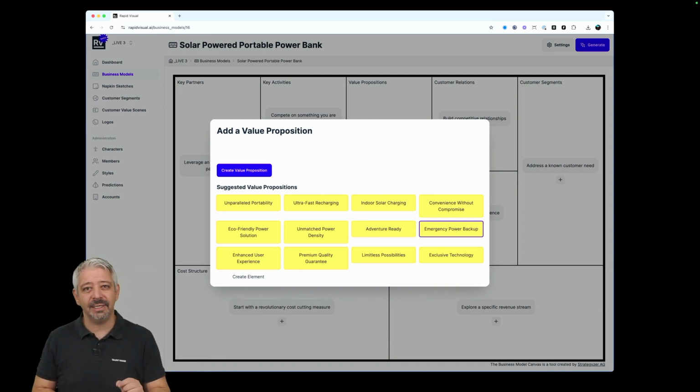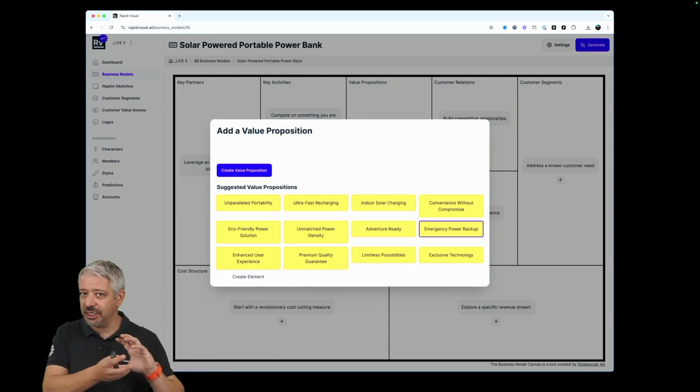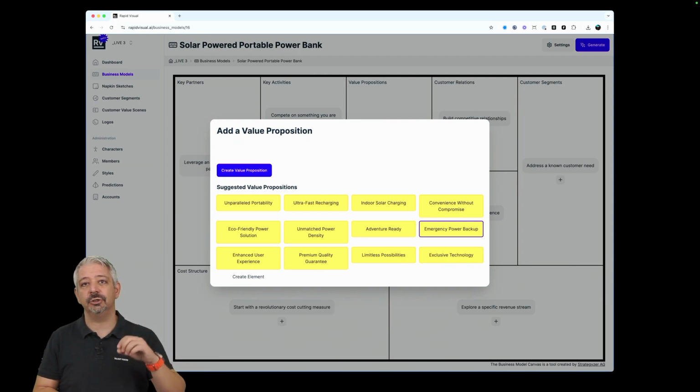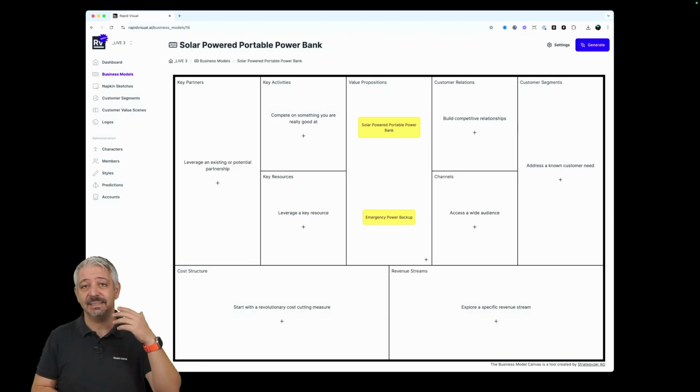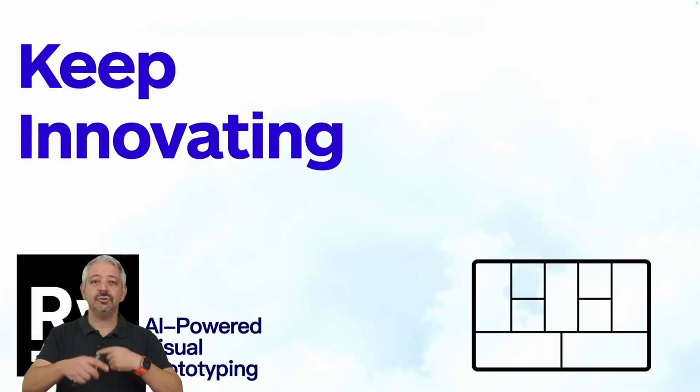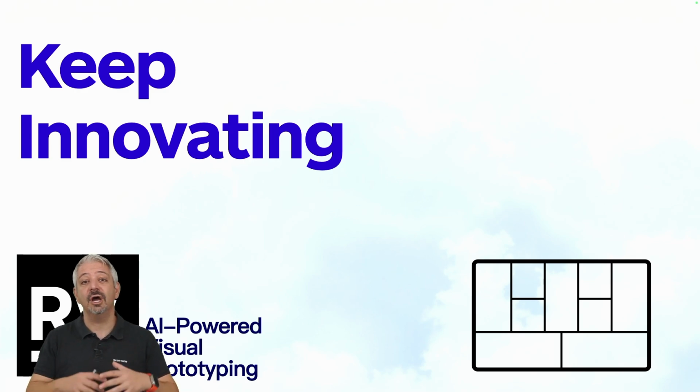But I'm particularly interested in this emergency power backup. Interesting, I can use the same device, but I can change the value that I'm going to provide to my customer, which might change my customer segments and obviously my entire business model if I was to take the vantage point of emergency power backup. So I click on that sticky, create the element, and now I have the emergency power backup within my business model canvas. This is how you can then begin to iterate and continue the process of coming up with different value propositions.